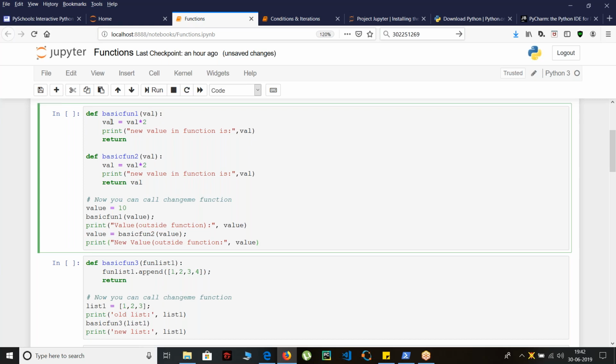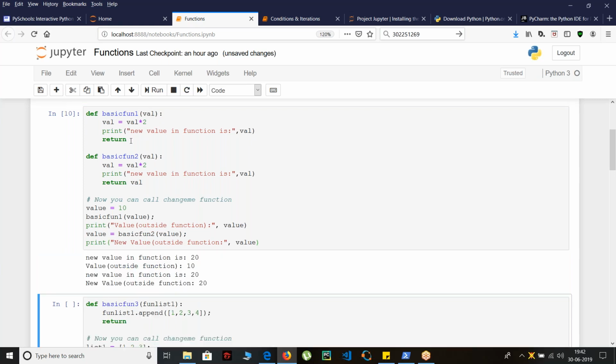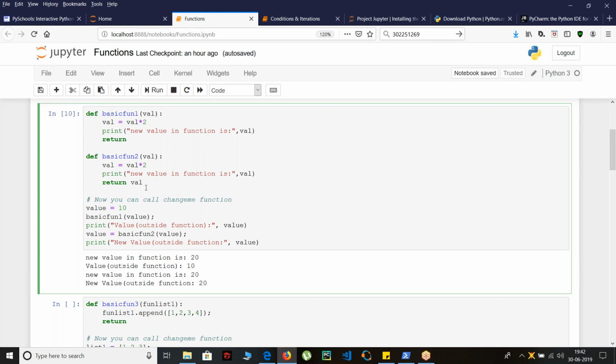Here I am not returning any value, but in the second example you can see that I am returning the new value of val here. This is one of the examples where I'm performing the same actions, but if I want the new updated value, I am updating it by returning the value back. So this type of call is actually called call by value.